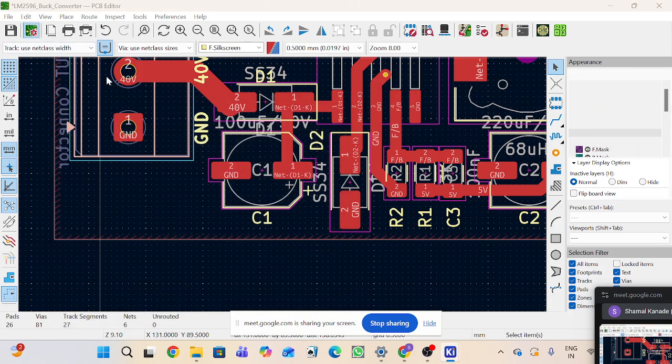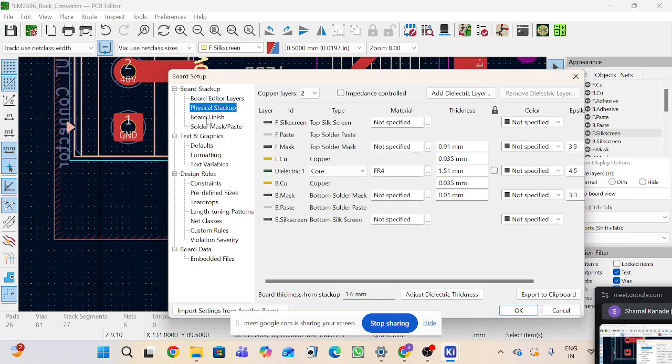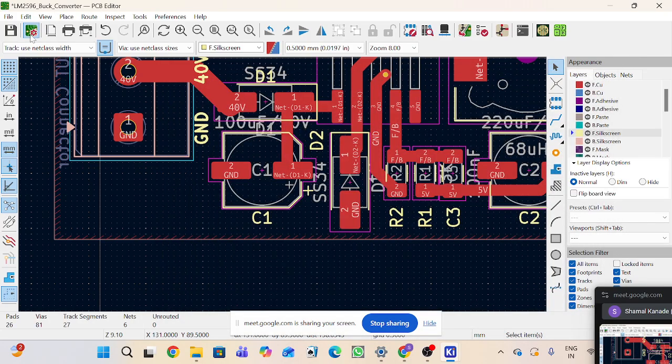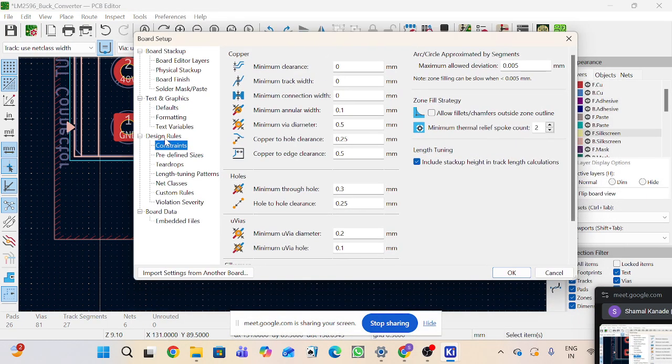So there is the board setup. Here, under design rules, in the board setup, you can define your rules: minimum track clearance between two tracks, and minimum clearance between two components. Using this board setup, in the design rules, we can set the minimum clearance between two tracks.